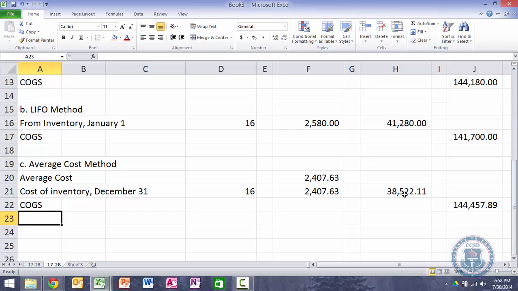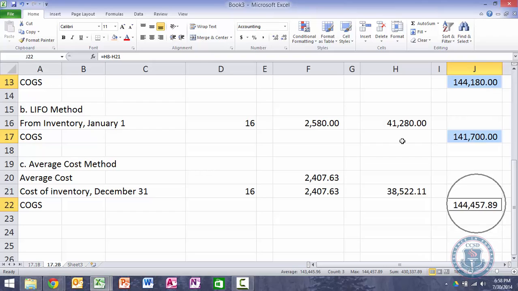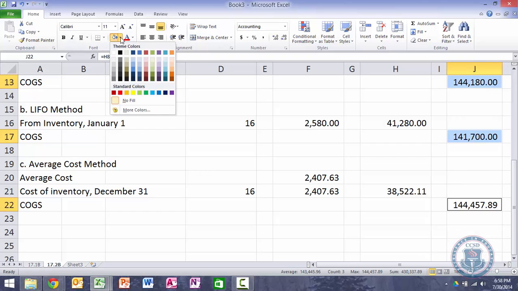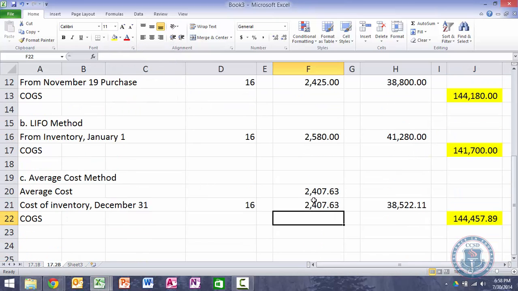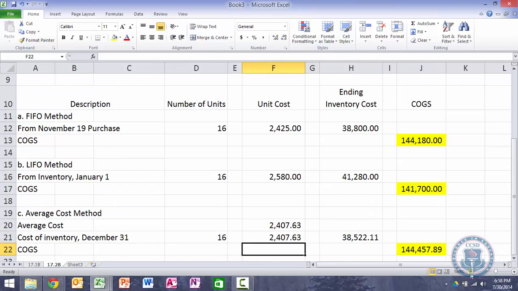All right, so these are the big numbers that we're looking for here. I'm going to grab these, say we were looking for those. I'm going to put them in yellow. So now that we've got those, let me zoom out a little bit so we can see everything.